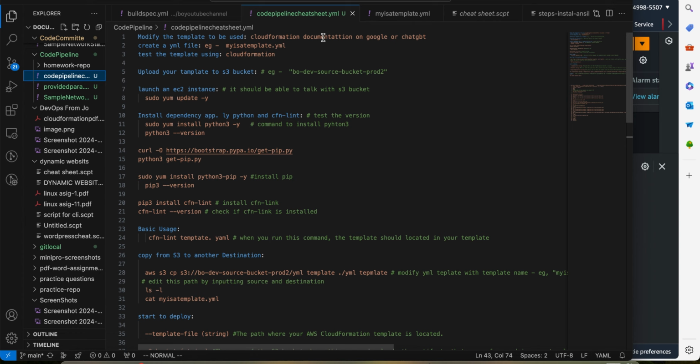The first thing is modifying a template that we've already done in CloudFormation, and test it and be sure that it's working. So we do that. We create a YAML file like we did, and then we do the testing like I'm saying, and then we can upload the template into S3 bucket, and then we launch an EC2, and then I'm just gonna be following basically all the steps that are here.